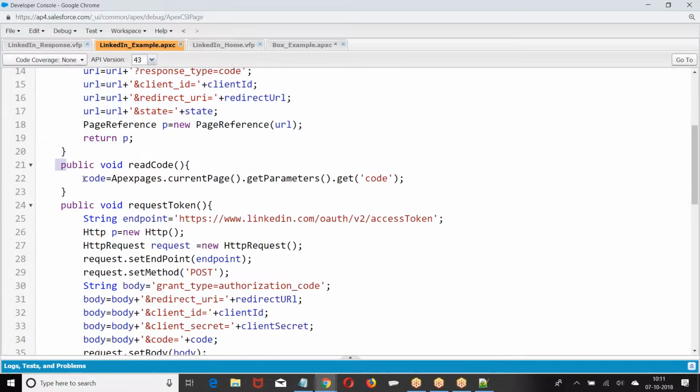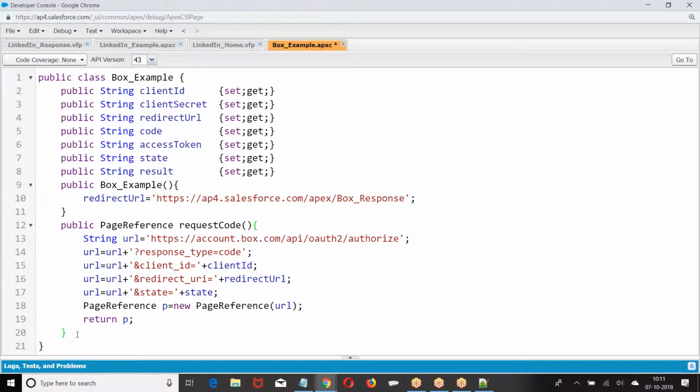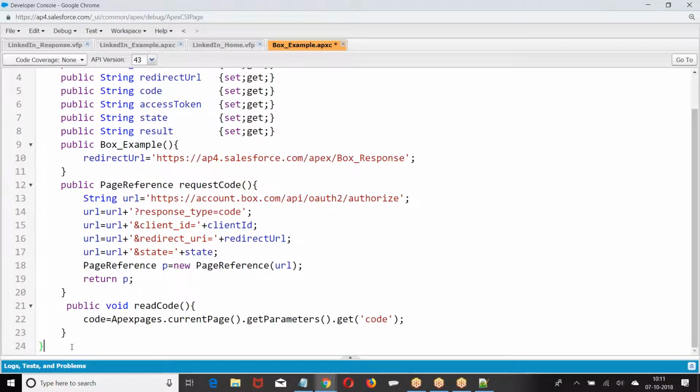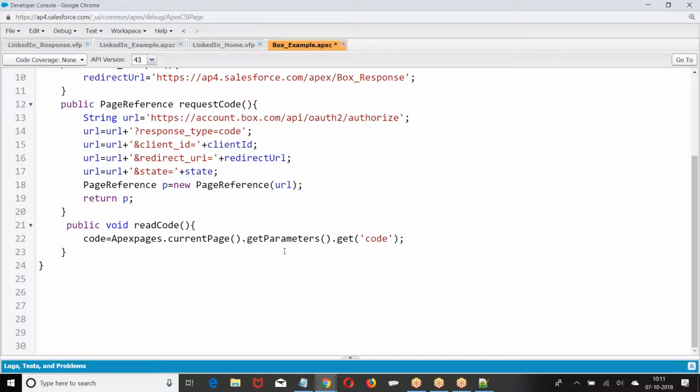Then get the code. How do you get the code? Apex page dot current page dot get. Same story. Apex page dot current page dot get parameters dot get. Then what do I want to do? Request the access token.